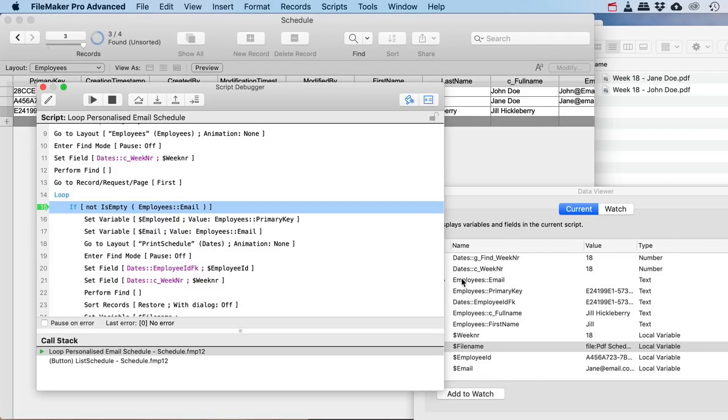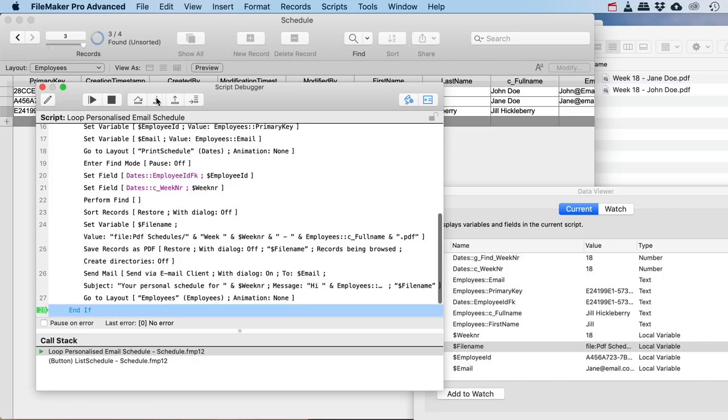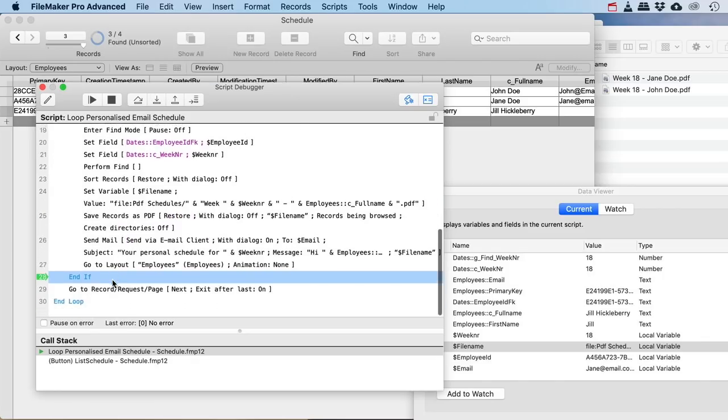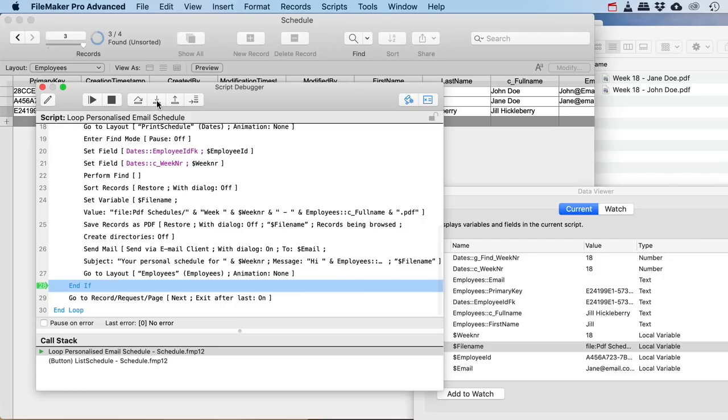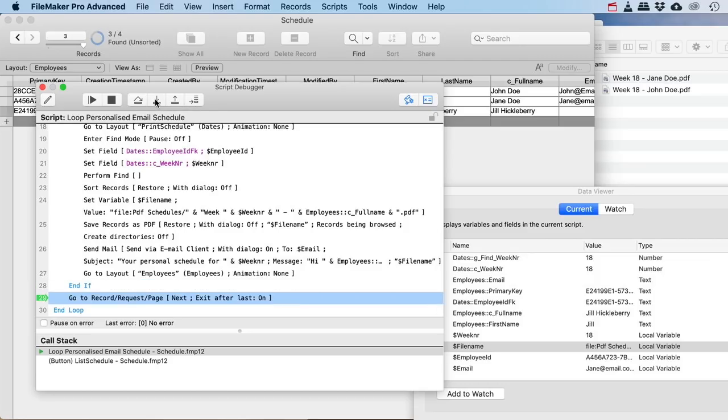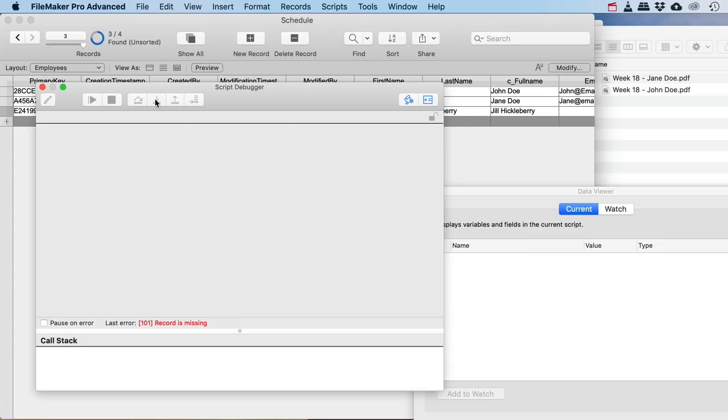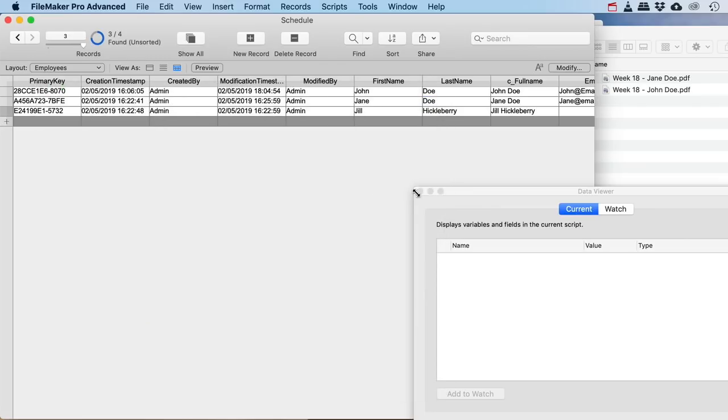For Jill, you can see that her employee's email is empty, so let's see what happens then. It's going to skip this whole thing because there's no point in creating an email for her if she doesn't have an email address. What you could do is make it print out the ones for those that don't have an email. In this case, nothing happens. Then I'm going to go to the next one, and there is no one there. So that's when my script just kind of ends, which is great. It's perfect, which is exactly what I want.